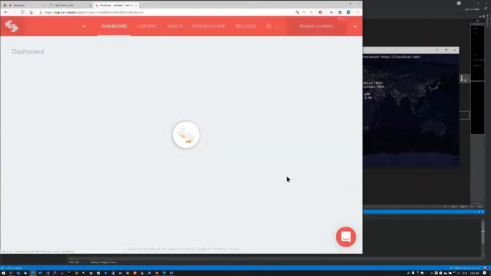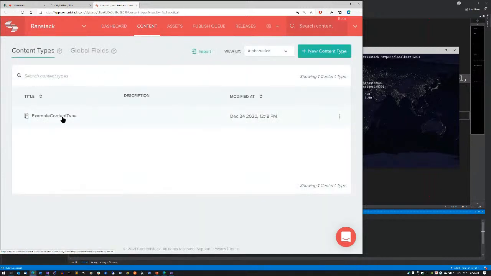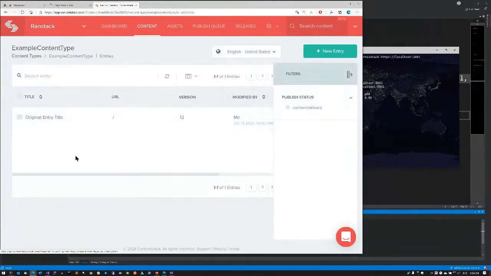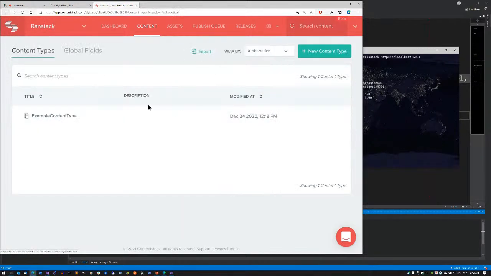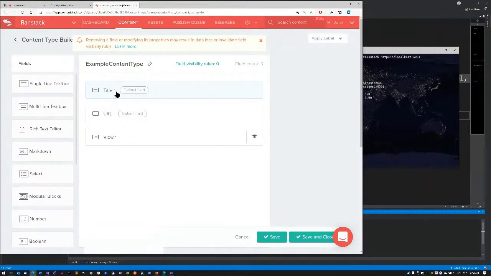Okay, and this is my stack. In Contentstack, you can have any number of stacks, which are basically separate repositories. So this is my stack that I just had for this demo. If I look at the content types, this is the only one that I've developed. This is one of the places where I get confused in the UI because I'm used to a different approach. But I want to edit this content type to show you what it looks like to define a content type. Everything always has a title, a URL, and I've created this view field.